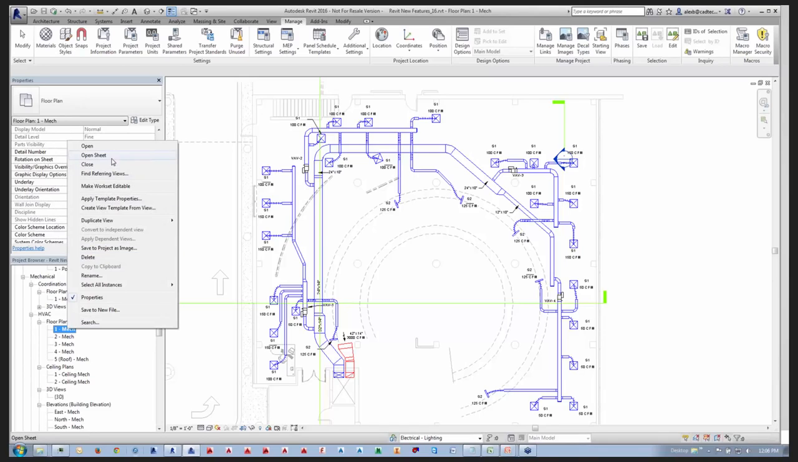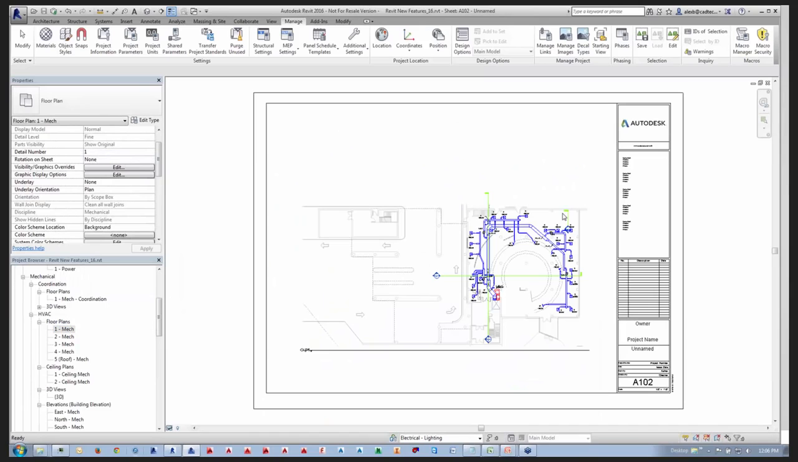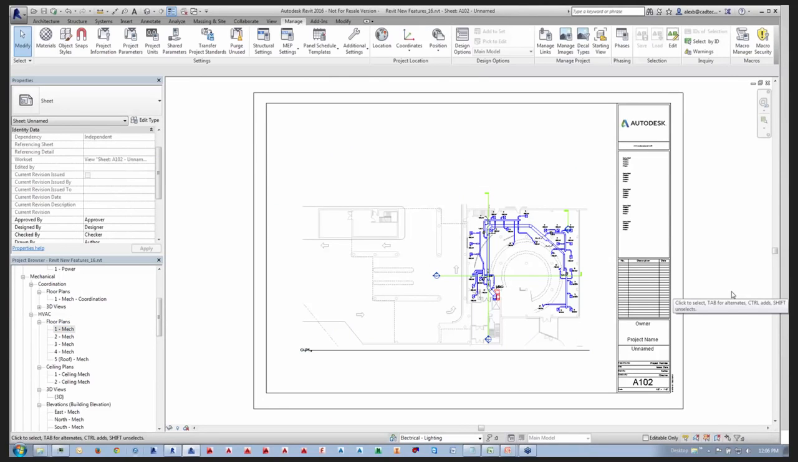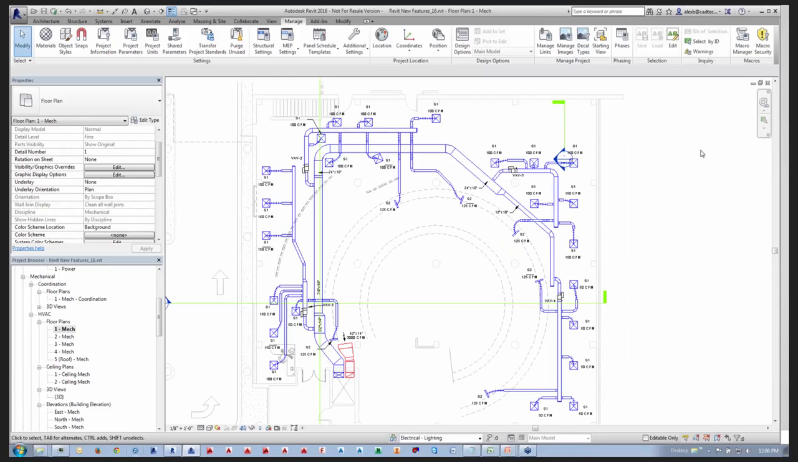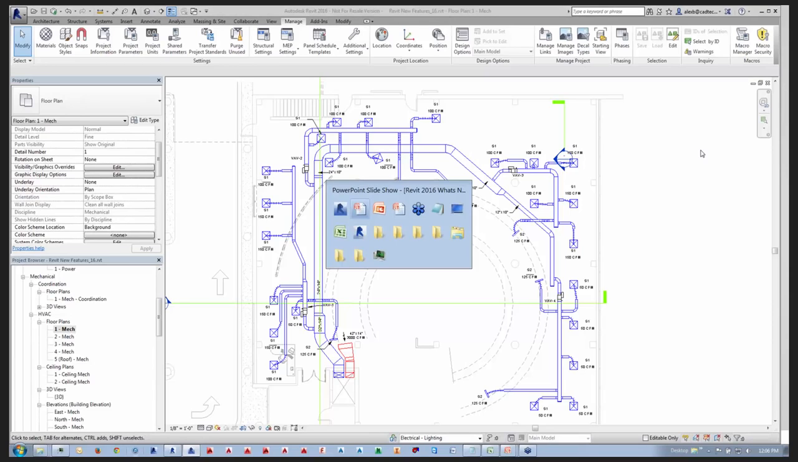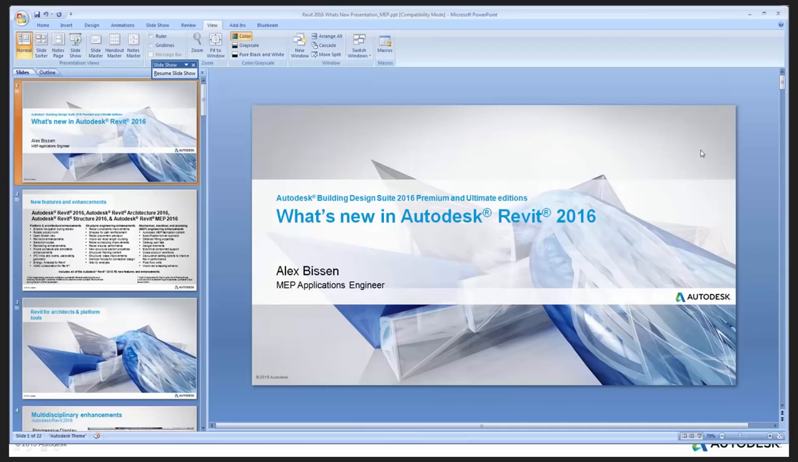If I right-click on any view that is placed on a sheet, I will see this option here to open sheet. We do that, and now we are taken right to the sheet that this view is placed on. Pretty small feature, but again, I think we can find some usefulness there. One thing to note, if your view is not placed on a sheet, you're not going to see that open sheet option.